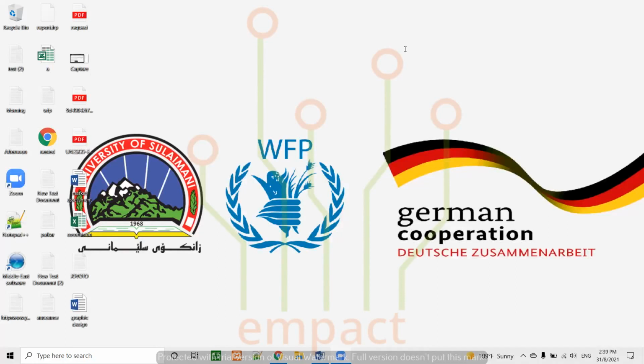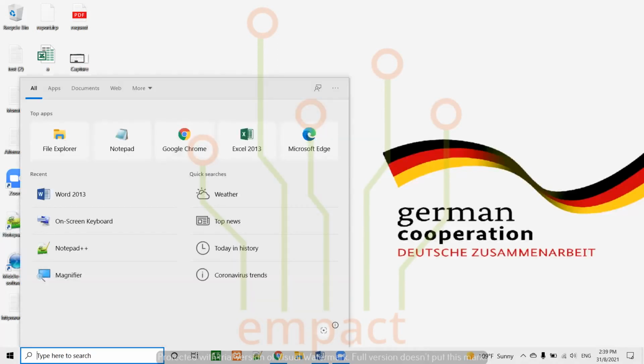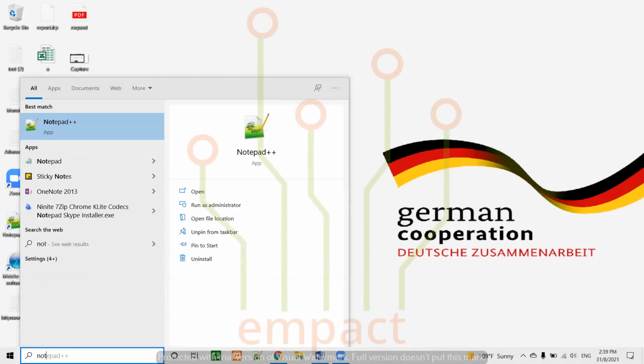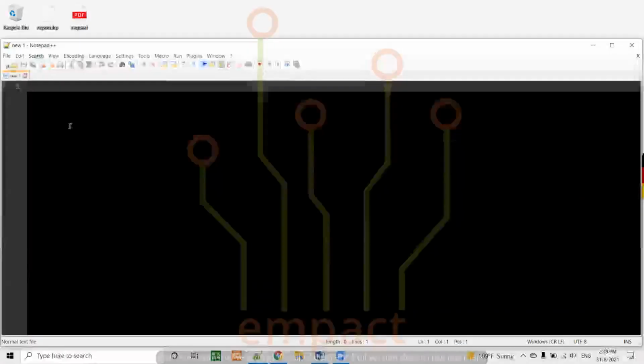So yeah, what we need. I'm sure that on the computer that you have, this program exists, which is called Notepad++. If you cannot find it on the desktop, it's so easy. What you are doing, you are just going here and writing Notepad. So you will see plus plus is here. Click it, and you will see this interface.